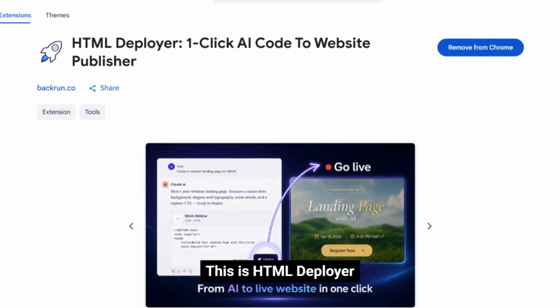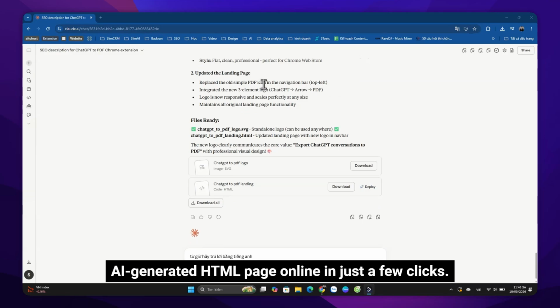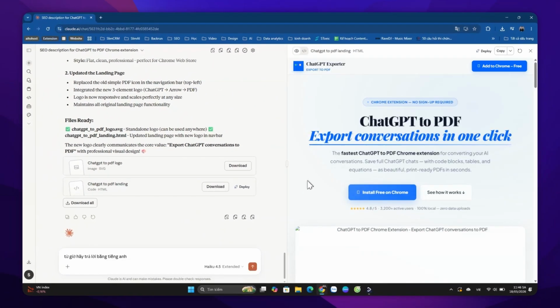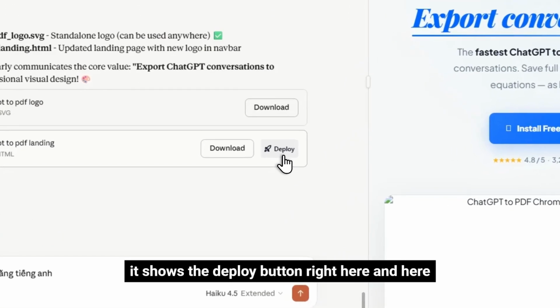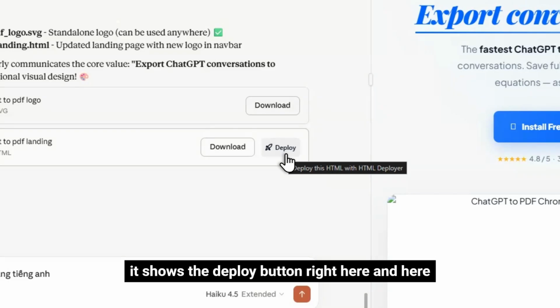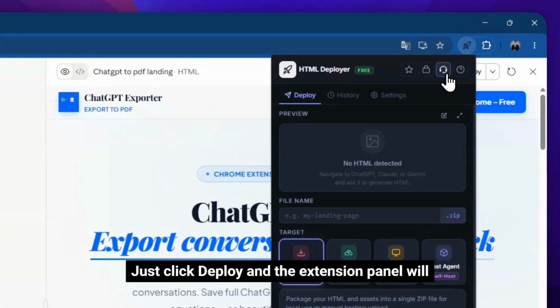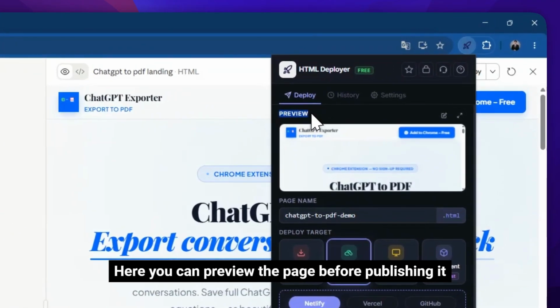This is HTML Deployer, a simple extension that helps you publish an AI-generated HTML page online in just a few clicks. When the extension detects HTML code, it shows the deploy button right here and here. Just click deploy and the extension panel will open right away. Here, you can preview the page before publishing it.